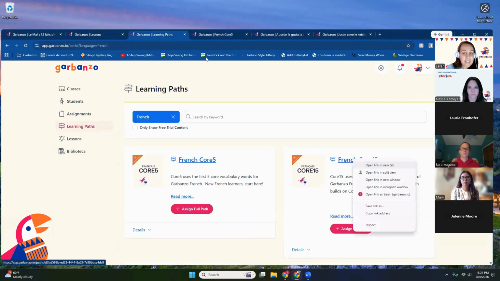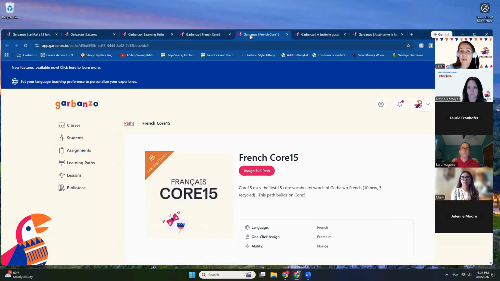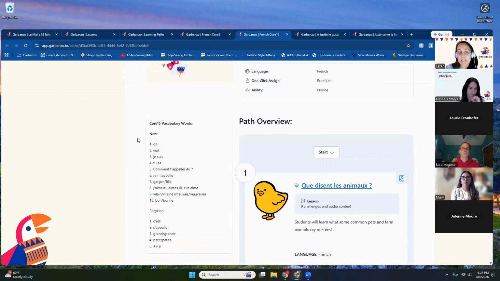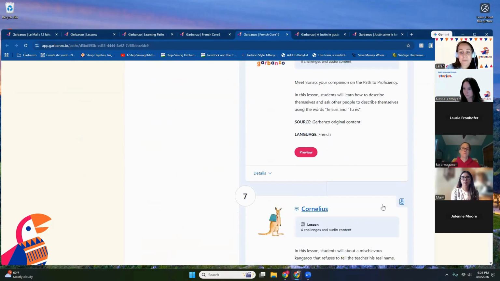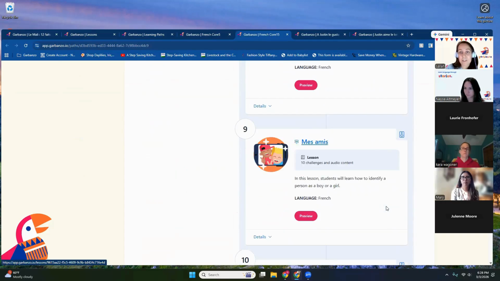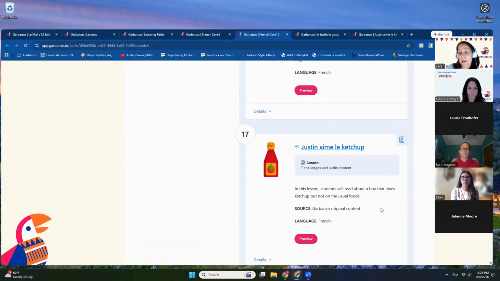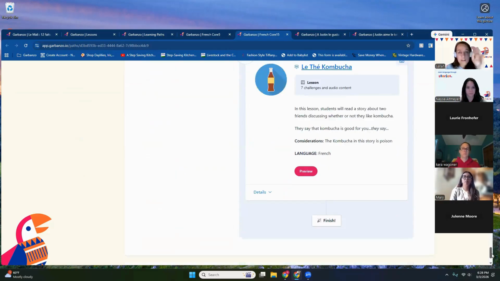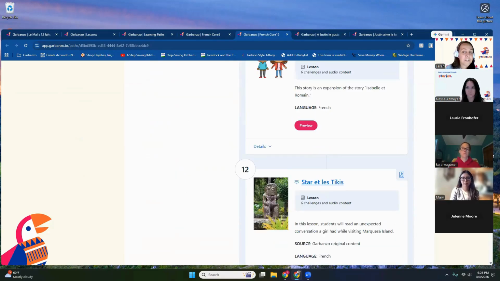Then Core 15 is going to add an additional 10 vocabulary words on top of the previous 5. So you're still practicing the old 5, but then introducing these new 10. And all of these lessons are available. The free trial right now for French includes all 200 lessons, and it's all the features for all the paths. For the Spanish and the English trials, we pick and choose a little bit what is available for the trial, but for French, it's everything.